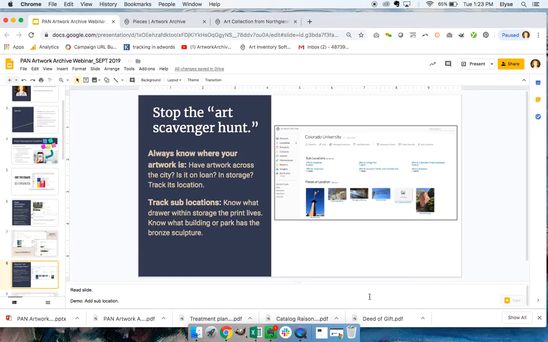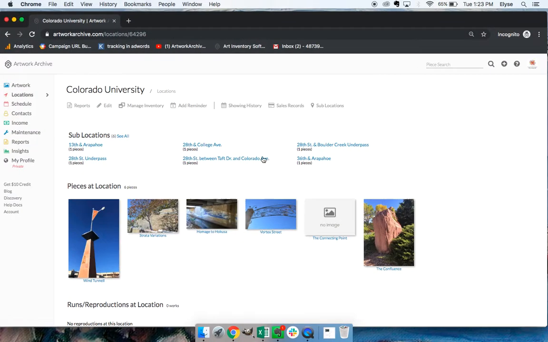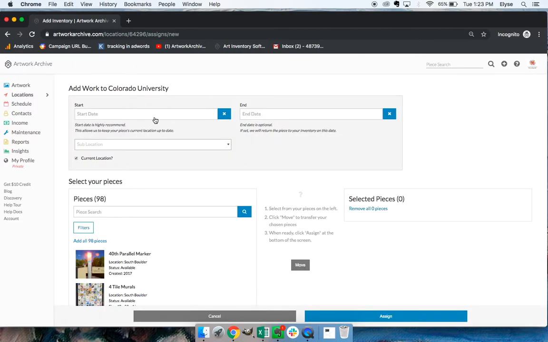And if I just jump out and go into their account, I'll show you how easy it is to just add a work. So say a new piece has been added to the collection. It was just donated. You can select a start date, or maybe it's an on loan piece that has an end date because it's just a temporary display.